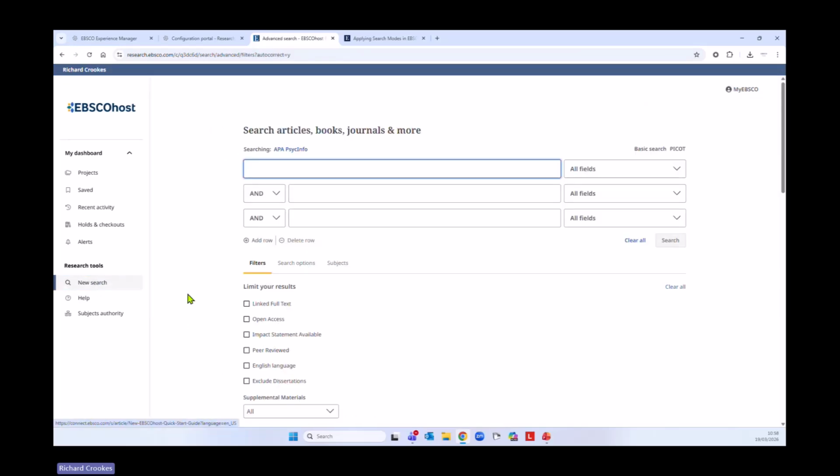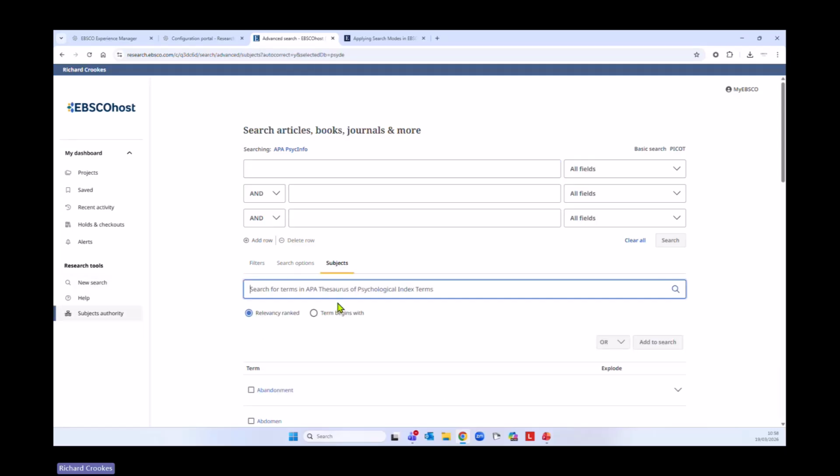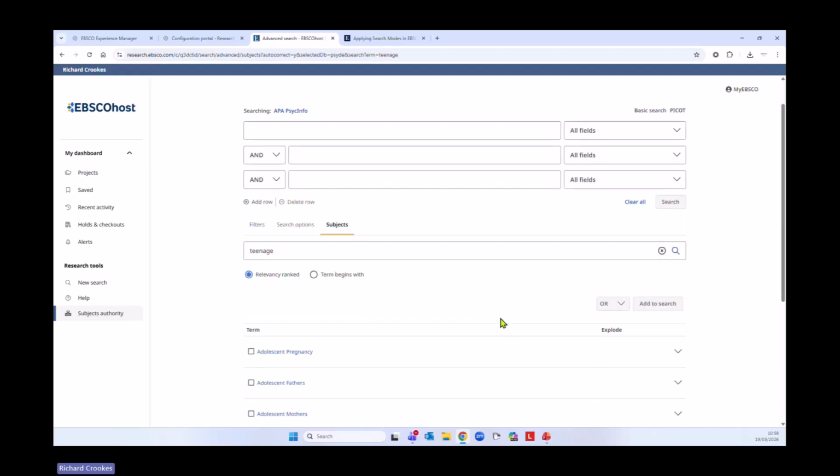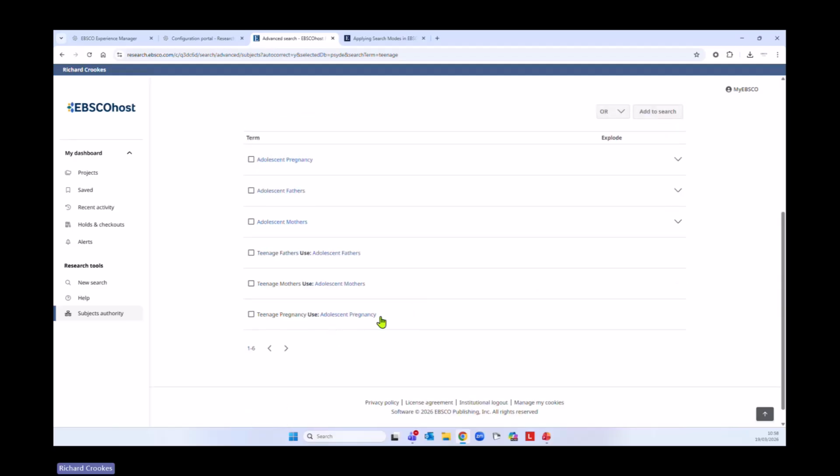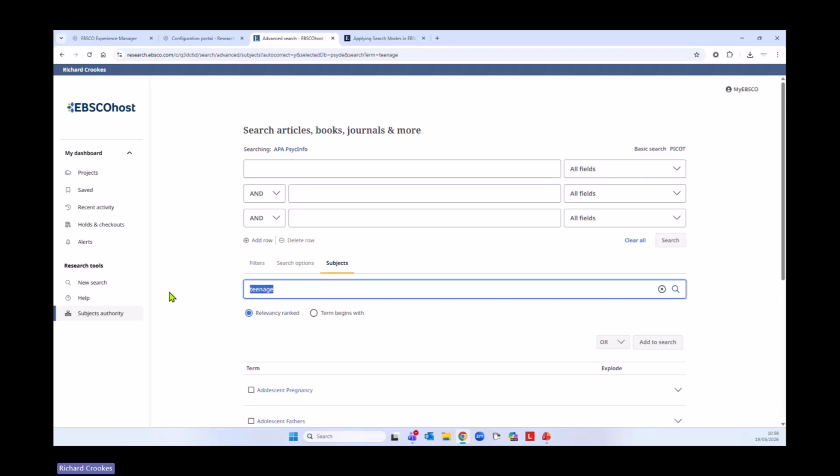So if we go to new search here, and go to subjects, which is on the PowerPoint. So click on subjects, and now we can search for teenage, for example. So we're going to search for teenage, and you see it brings up multiple terms here, etc. Now we could try and change this again. We could look for, for example, adolescence if we want to. Let's try this one as well.